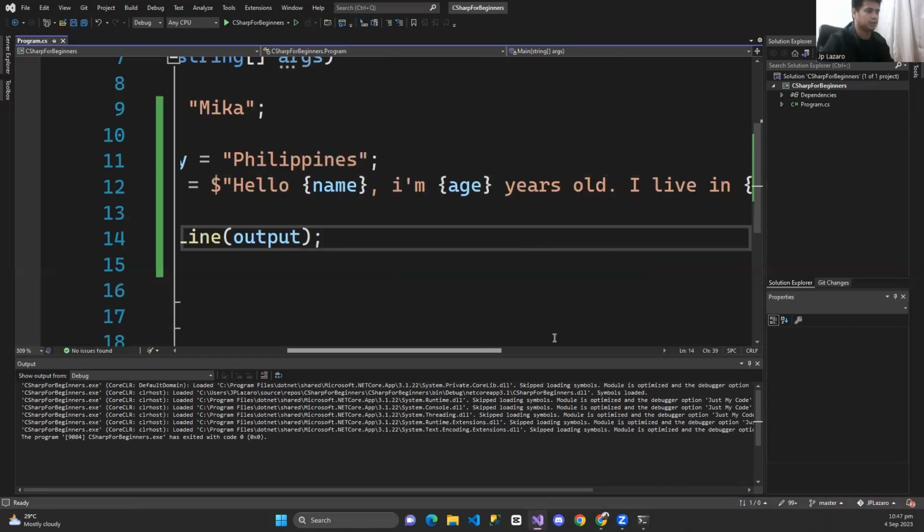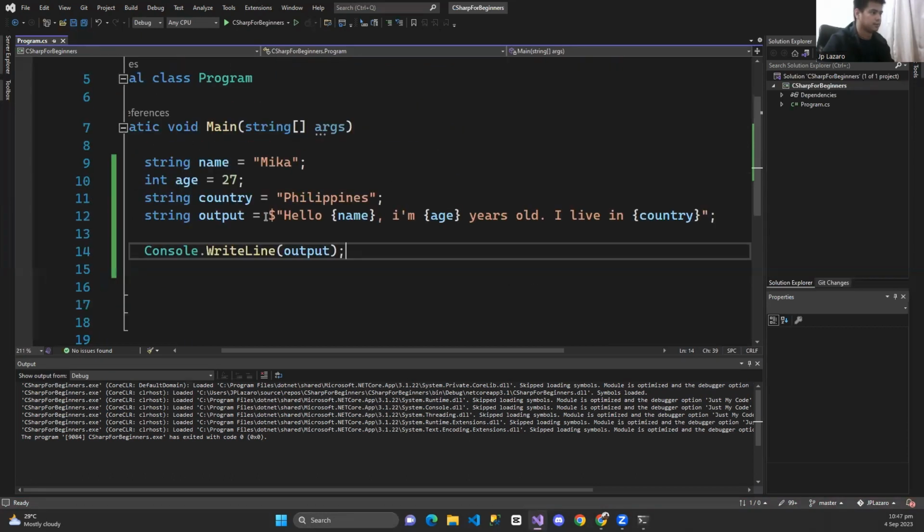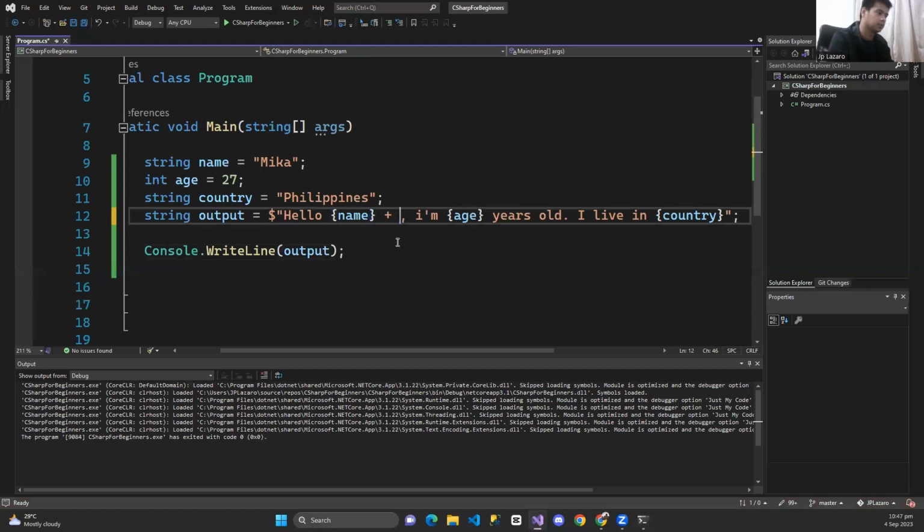All right, very straightforward. So if you need to change anything, you don't need to worry about the plus icon, or if you want to add something in the middle, you can just type in whatever you want. I'm years old. Change it. Currently, I live in the Philippines.